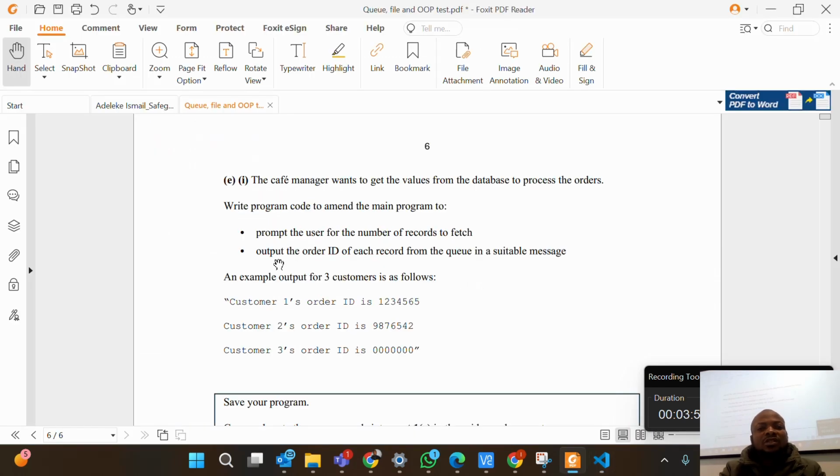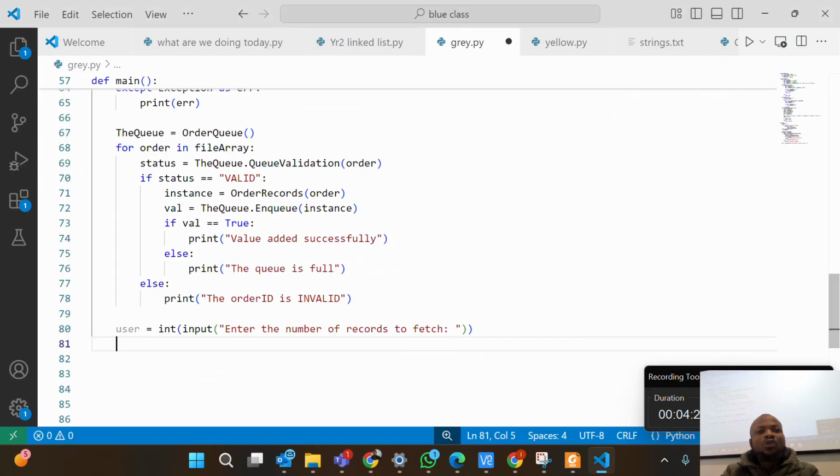Understood? It now says output the order ID of each record from where? Is it from the array? A lot of students outputted from the file array instead of from the queue. How do you output from the queue? You have to use the queue. That's how to output from the queue, isn't it? Then the queue. And if you use the queue, will it return something?